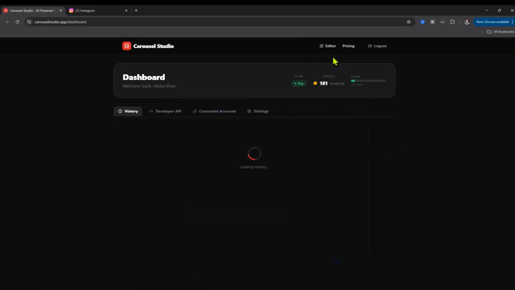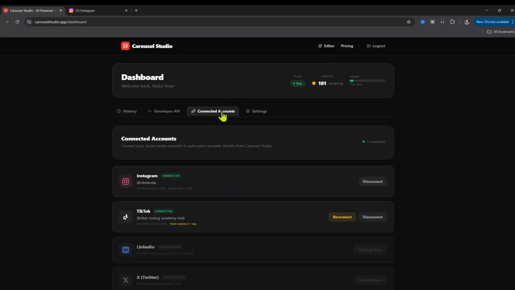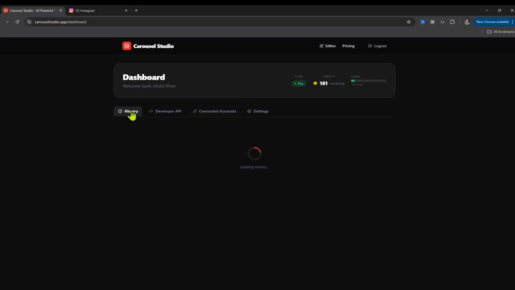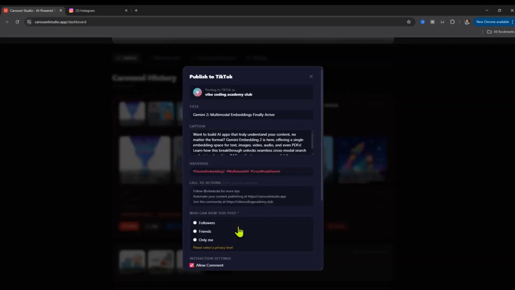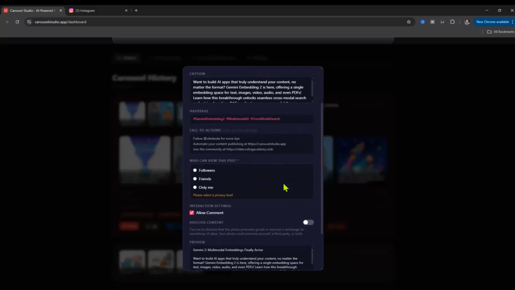Now, in my connected accounts, it'll show me my accounts that I've connected. I've already connected my TikTok account and my Instagram account. So let me go back to the dashboard where I can see my generated carousels. And this is what I want to work with. And I'm going to click on TikTok, okay, to post to TikTok. Now, this will bring up a dialog box where I have to choose certain things, okay. It automatically puts in the title, the description, which is the caption, the hashtags, and these CTAs are brought from my profile, okay.